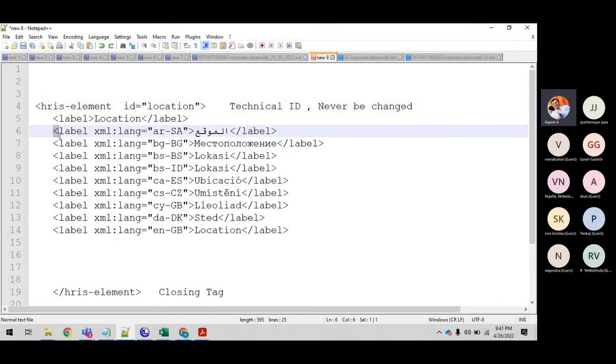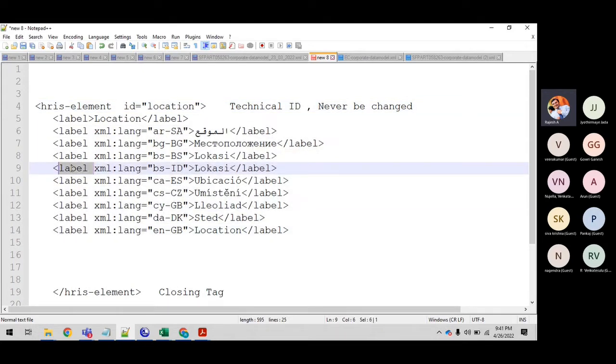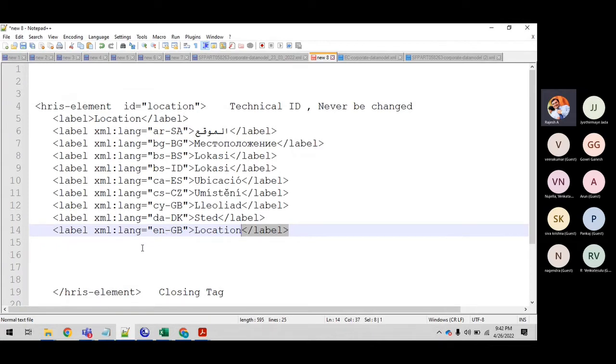Now these are the different countries' translations. Label is a command used to represent the translation. Label, XML language, and this is the language translation. See here, this is the open tag and this is the closing tag. This is the open tag and this is the closing tag. Simple, right? I hope everyone is clear about this.